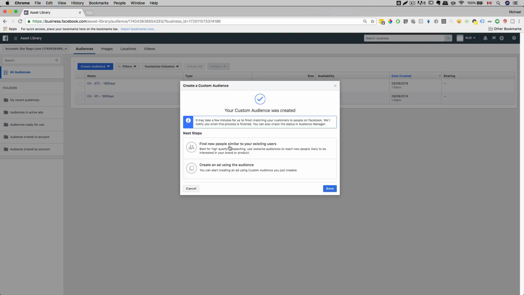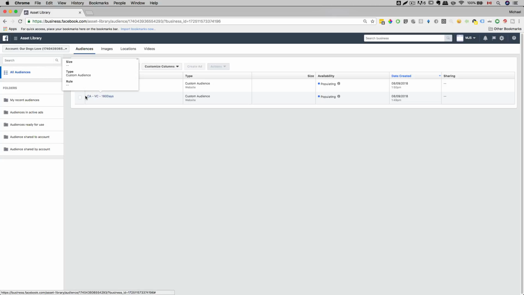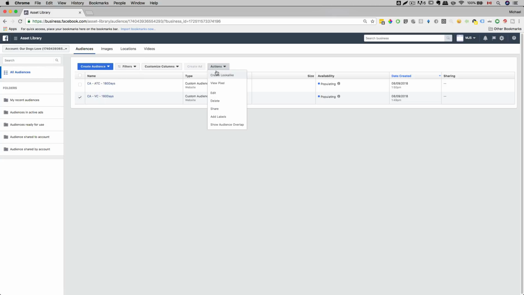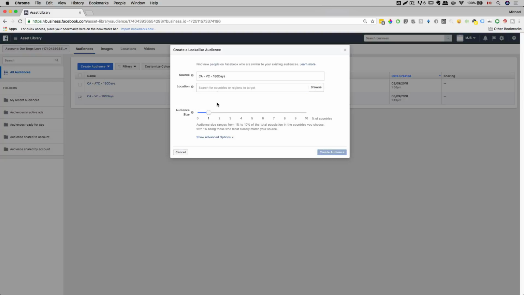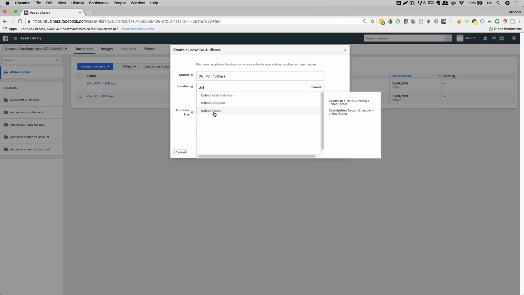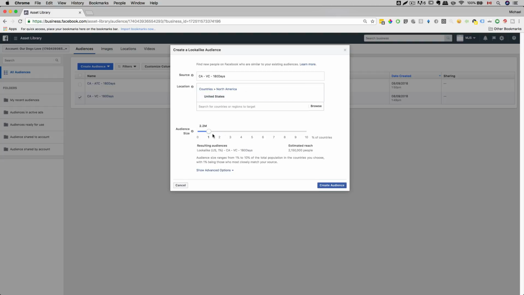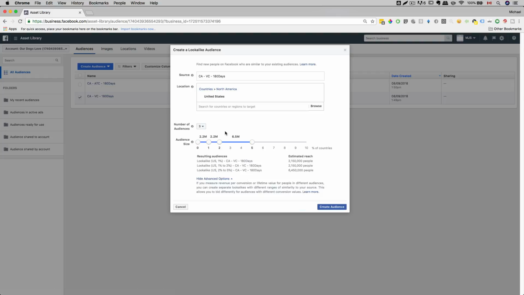And from here, we can go ahead and create lookalike audiences from this next step, or we can simply click on either one of these audiences over here, click on actions and create lookalike audience. All right. And on this screen, we can create lookalike audiences for different countries or regions. But if we're targeting United States, we can just simply click on United States, and then we can have our audience size over here. So 1% is the most closely matched to your source audience. And as you increase the percentages, it gets more broad and further away from your seed audience. And when you click on show advanced options, you can actually create more lookalike audiences with one click of a button.